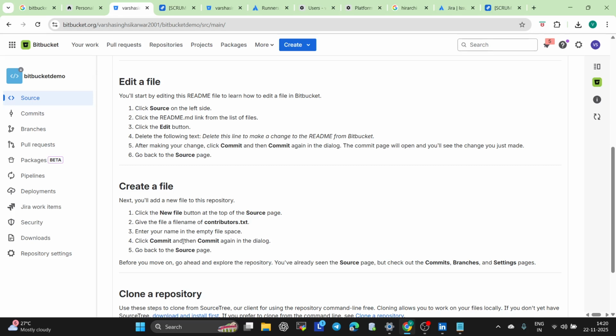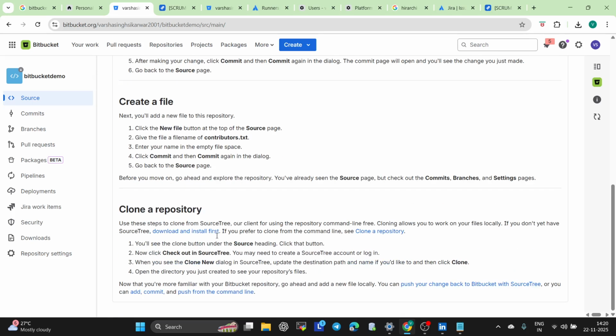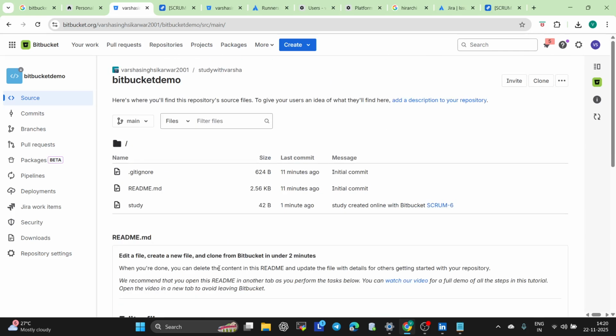Okay, so that was create a file and commit, and in commit I also told you how we can add our Jira in the commit. Then clone a repository, which I already discussed, like check out from the new and clone and all this. So this is nothing but source, and we are discussing Bitbucket.org.